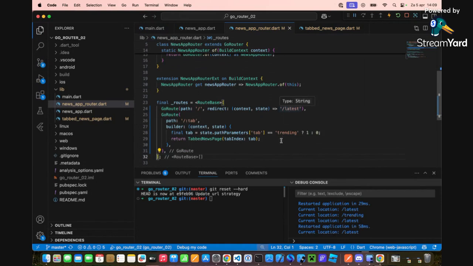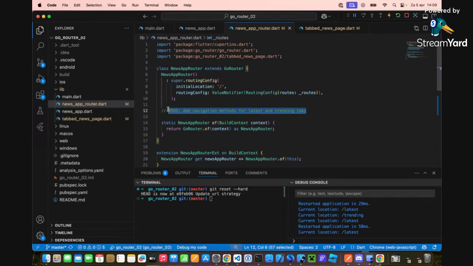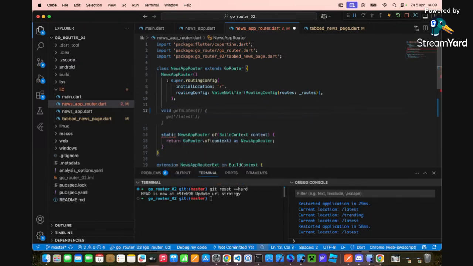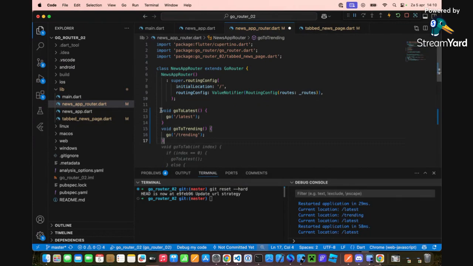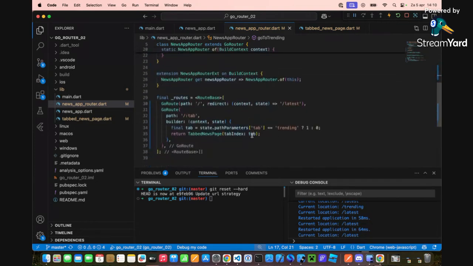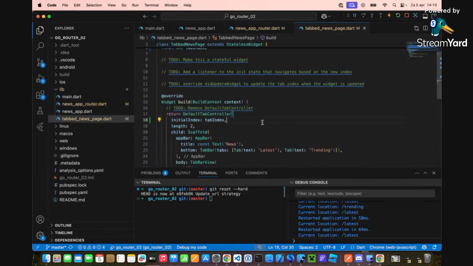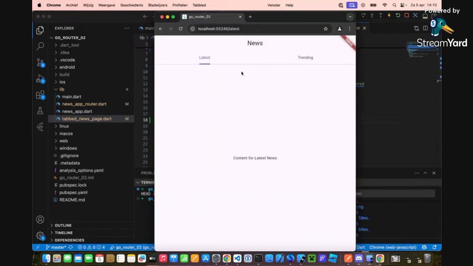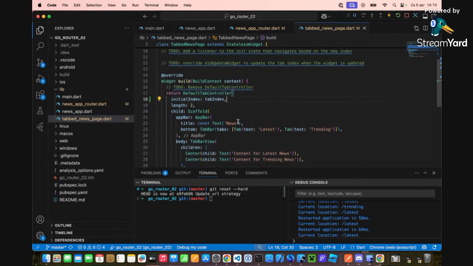So we've decided on latest and trending as paths. So I will be adding those here as my very nice, convenient methods, which we can use later. Now our router is already done. The next step is to go to the news page, because yes, of course, we can now deep link into this, but if we switch, you see that the address bar does not update. So they're kind of getting out of sync. So that's what we're going to deal with next.